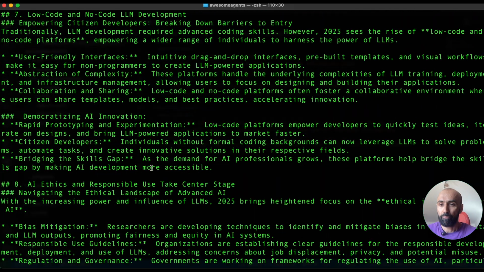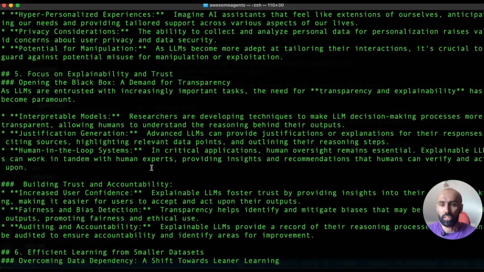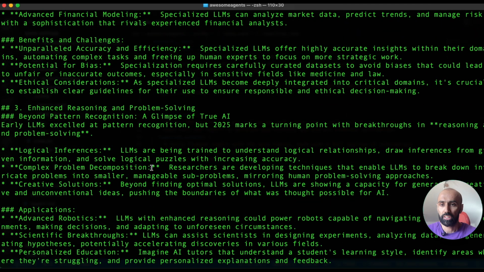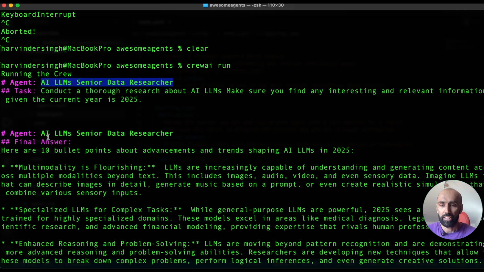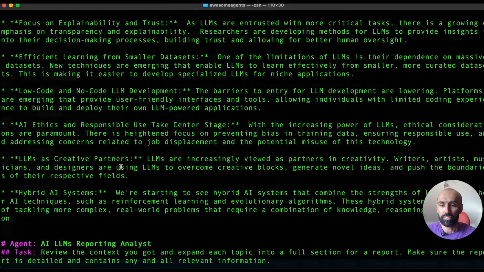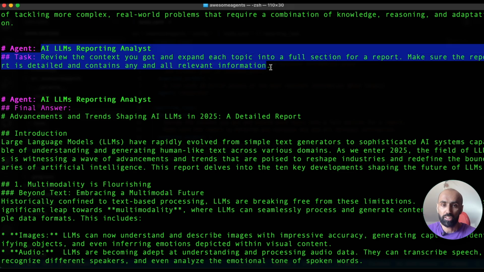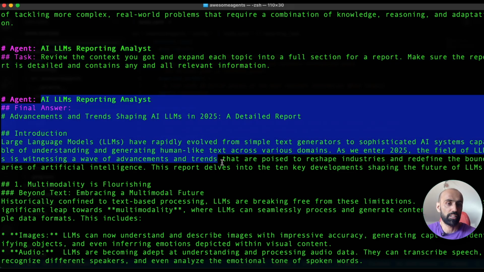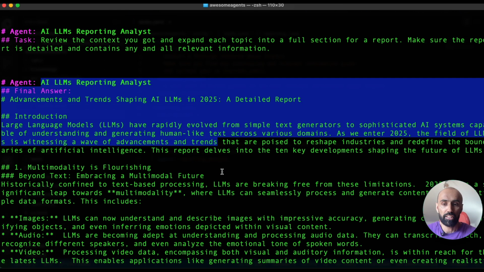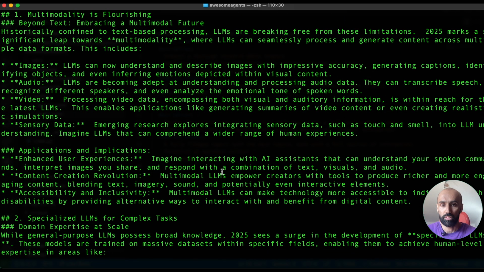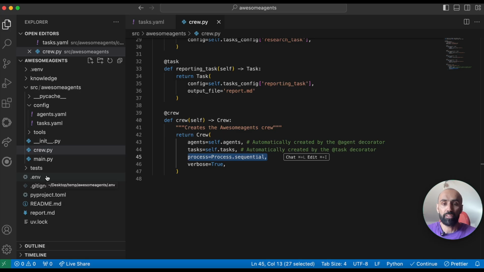Okay, so it produces the output and all the results. It did the research, and that was its final answer. Then it comes to the analyst agent, which had a task, got that context, then reviewed it, expanded, and added more information. Okay, that was a really basic example.